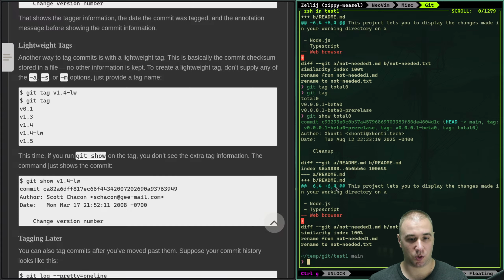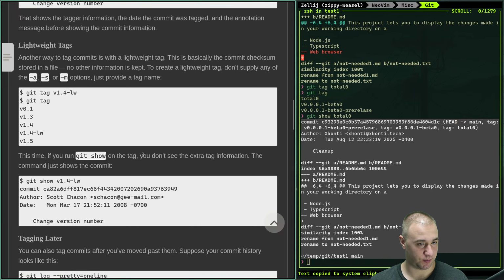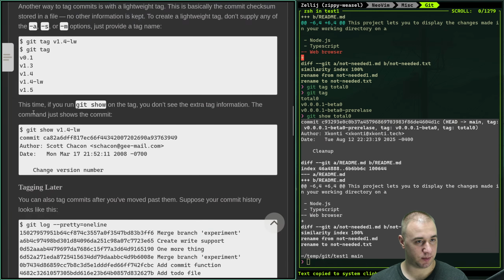Okay, so total-0. We have no information about the tag. We go straight to the commit. All right. Makes sense. It's just a pointer at the commit, so we can kind of name a commit to refer to it, maybe. Wonder if that's a valid use case.